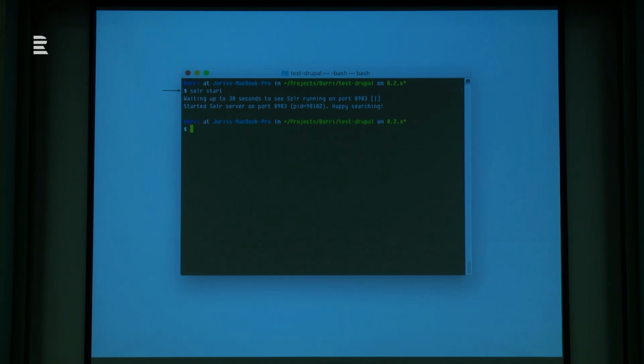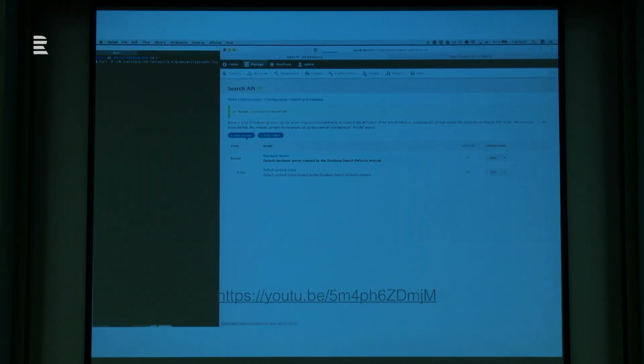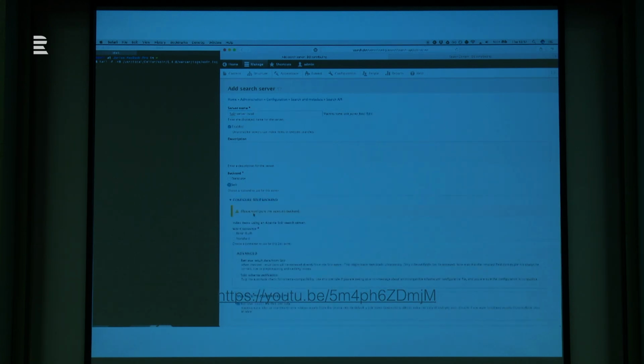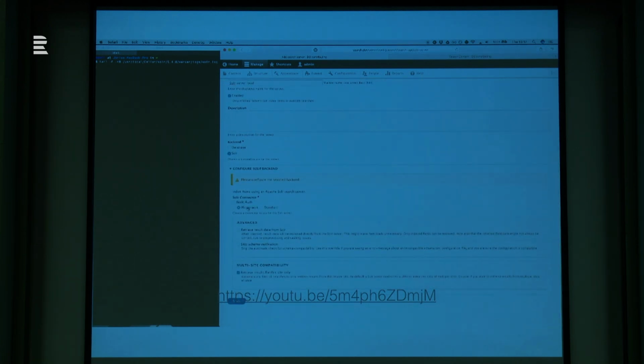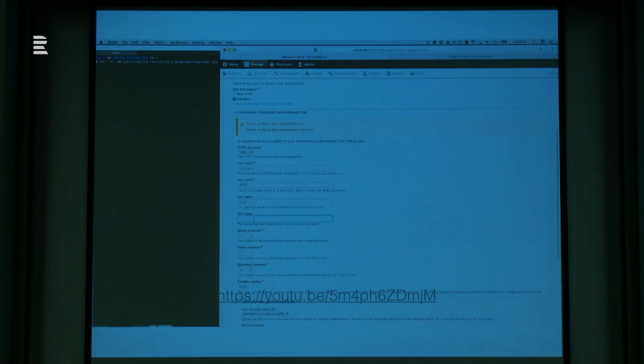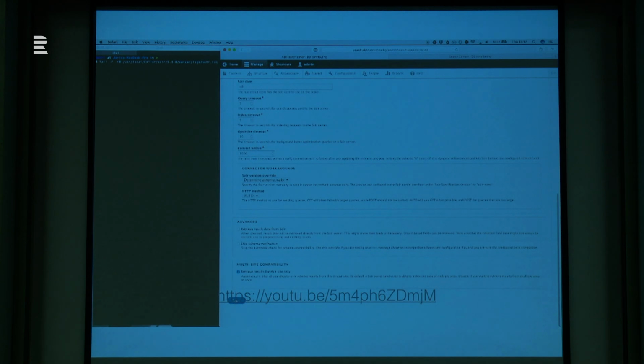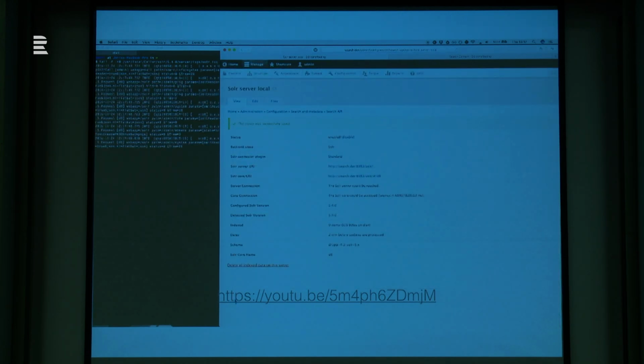starting a Solr. In this case, it's just installed through brew, so Solr start, and configuring it. We start by adding a server that uses Solr as a backend, and then configuring it using, in this case, the standard configuration. And we have to fill in the correct core, /d8 in this case.